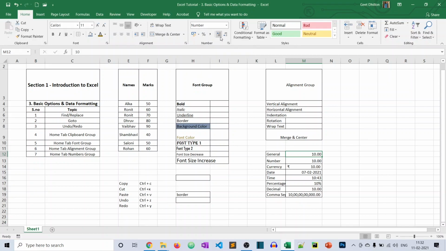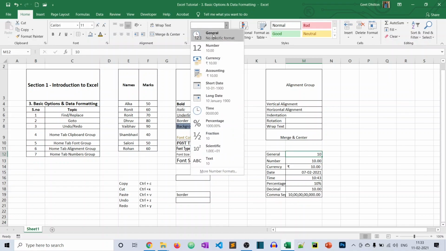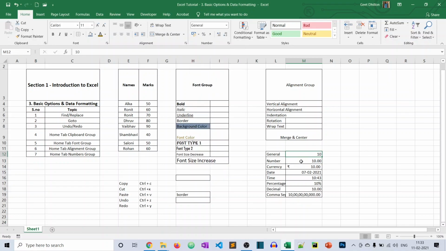And what if we want to remove them? Over here you can see Increase Decimal or Decrease Decimal. If I want to increase, I'll simply click on this. If I want to decrease the decimals, I'll click on here. So it's 10 and it's still a number format. I can convert it to General also, right?